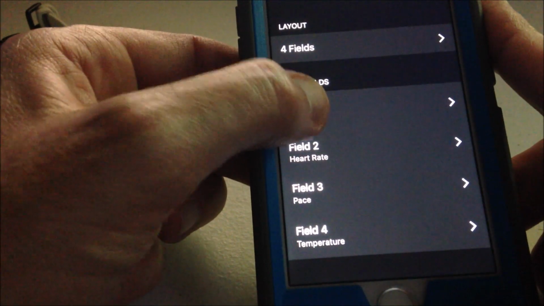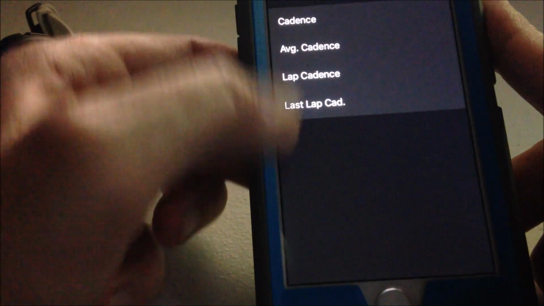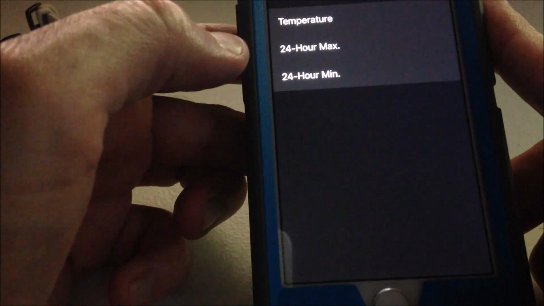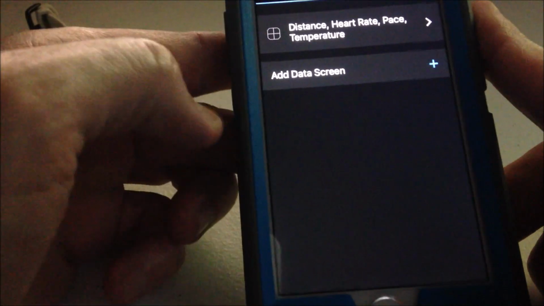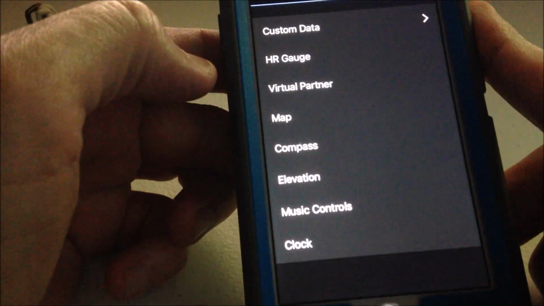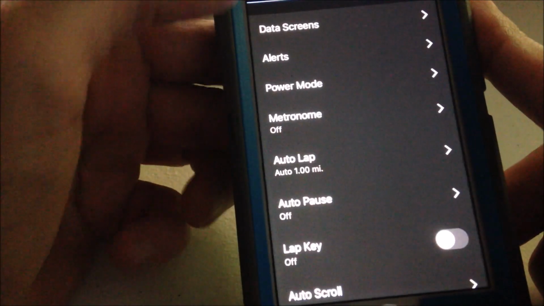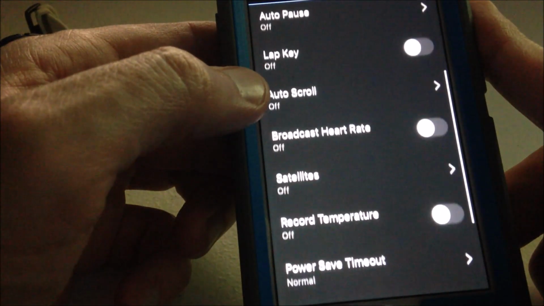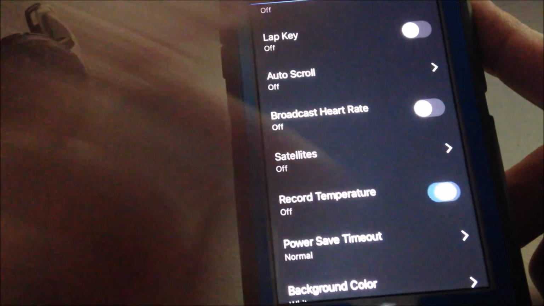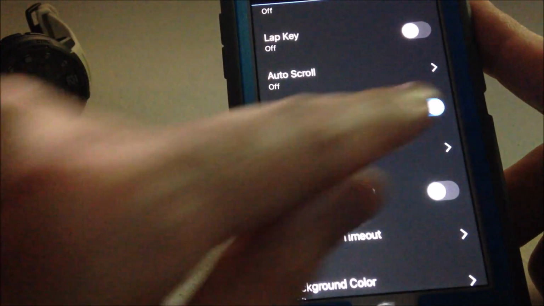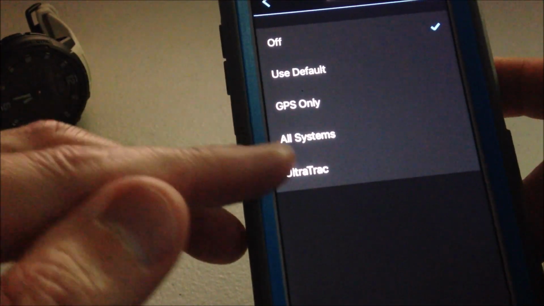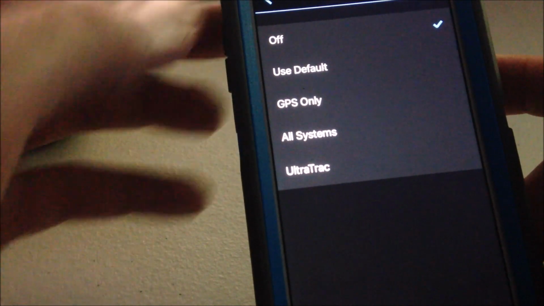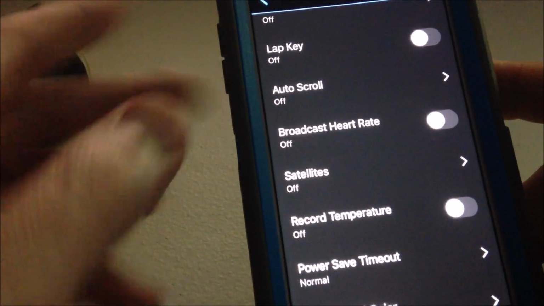If I wanted to change any of them, I could just simply choose the given one. Look at the different options I've got. If I wanted to add a screen, I could add it. Everything else is the exact same as what we saw before. So we're talking about things like recording temperature. Do we want to do that? Yes or no? Do we want to broadcast our heart rate? Yes or no? Satellites. Do we want to use GPS or not? If we do want to use GPS, do we want to use Ultra Track, GPS only, all systems, and so forth? A whole lot easier to do this stuff on the cell phone app versus on the watch.